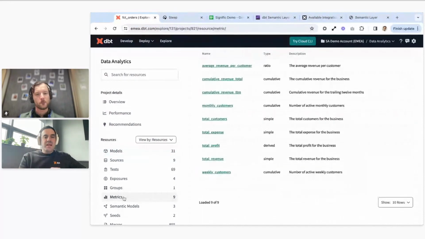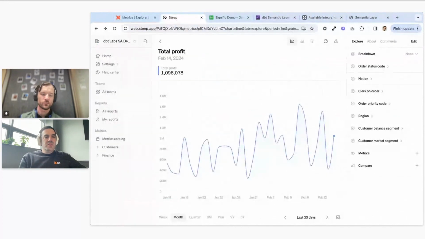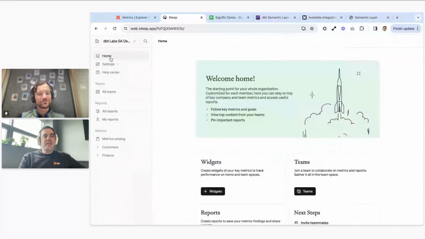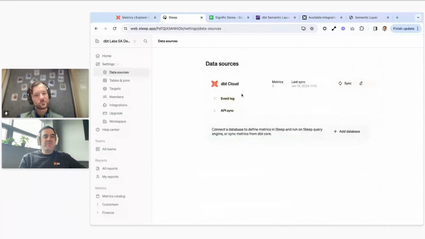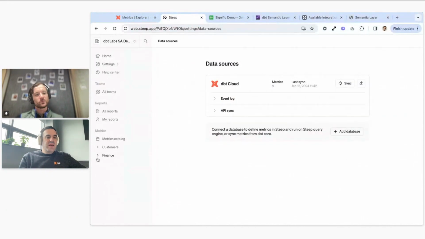And so I'm going to take some of those metrics and we're going to explore them. I am going to zoom over to Steep. I didn't mean to have that open yet. So all I had to do in Steep, it's actually super simple. I went to a data source. I configured a data source called dbt Cloud. It imported the definitions for 9 metrics. It's kind of live. I can hit sync, and if there's been any change to them, they get brought over and resynced. And then I've been able to categorize them into both finance and customer metrics.